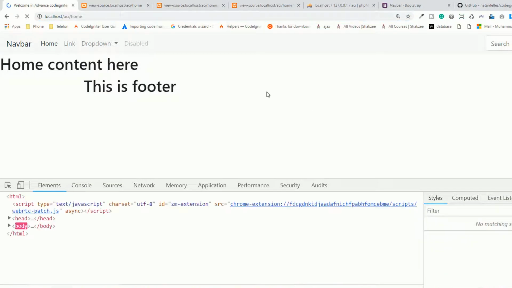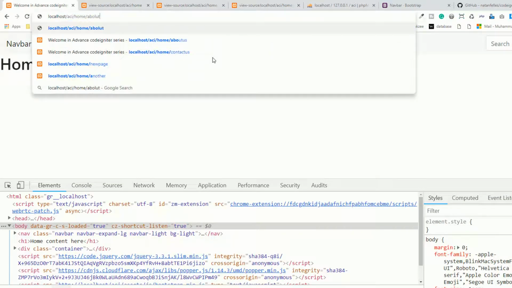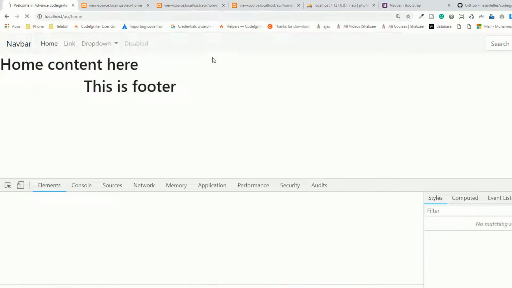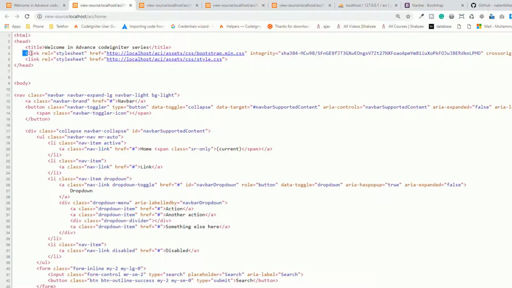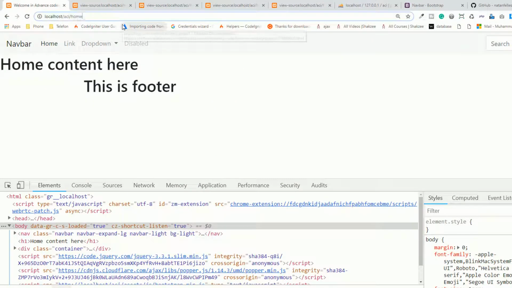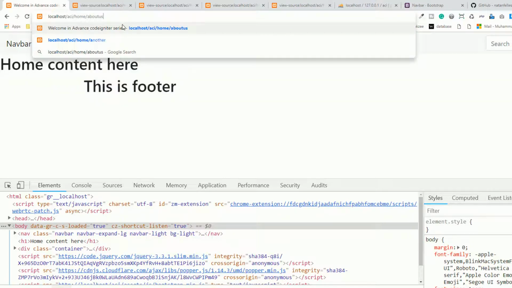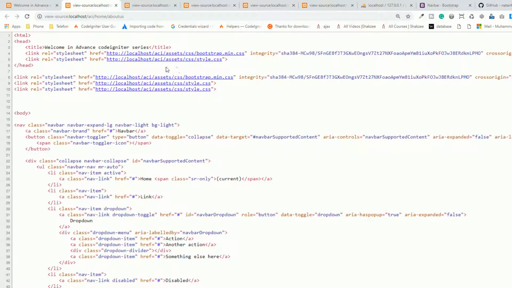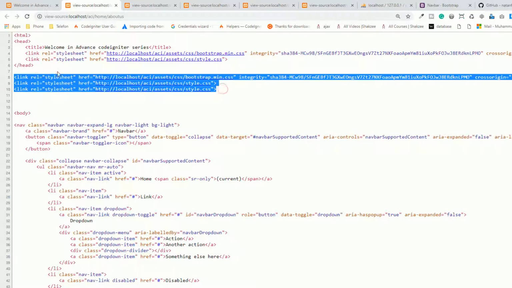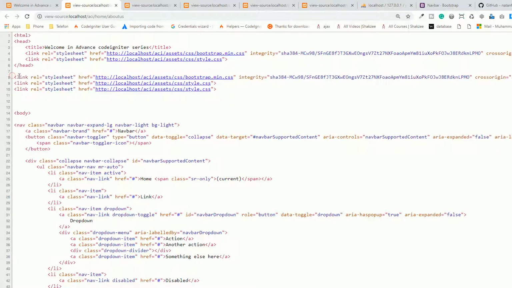Refresh the page and access the about us. First of all, access the home controller, and as you can see, you have only 2 files added on every page. Now I'm accessing about us, and now view page source. As you can see, you have added 3 files, but after the header section. Then this is a problem.